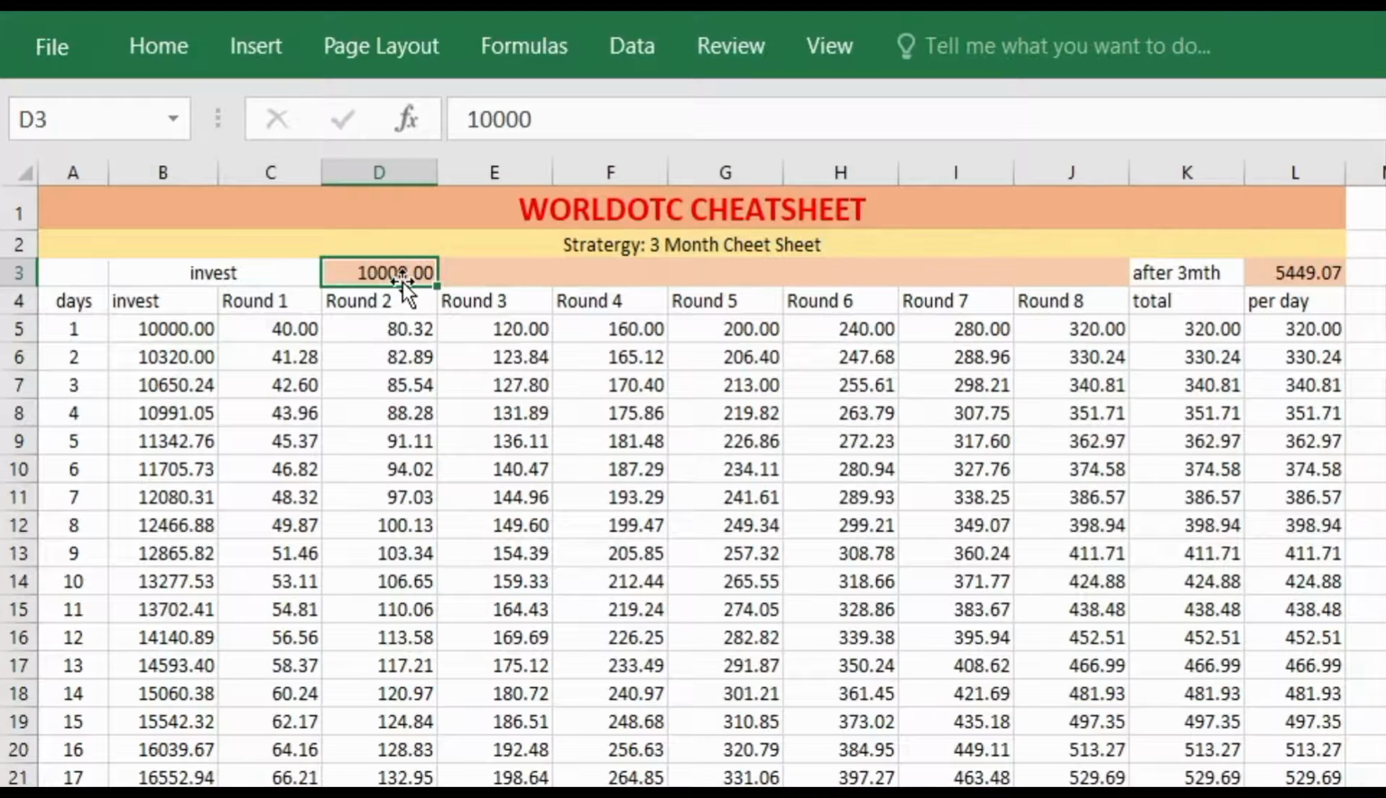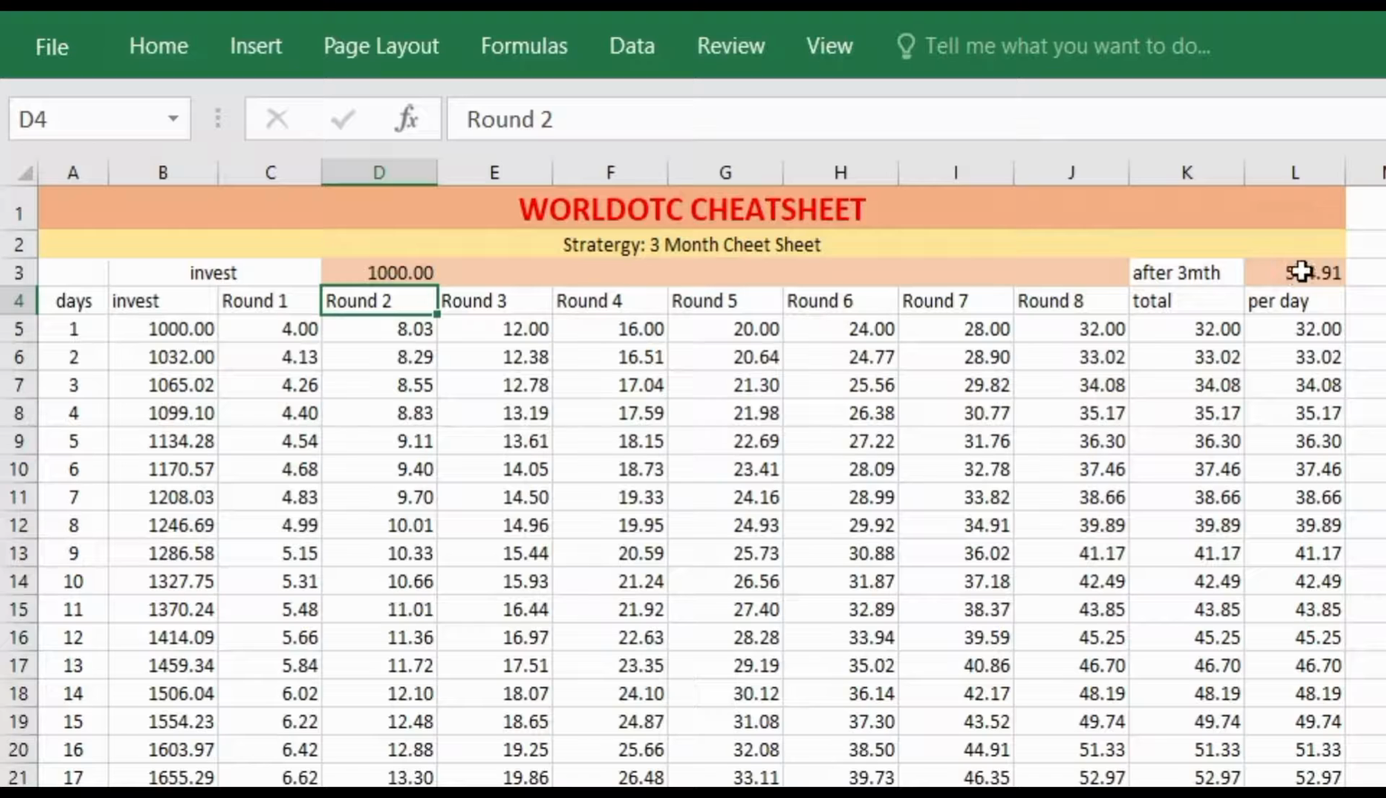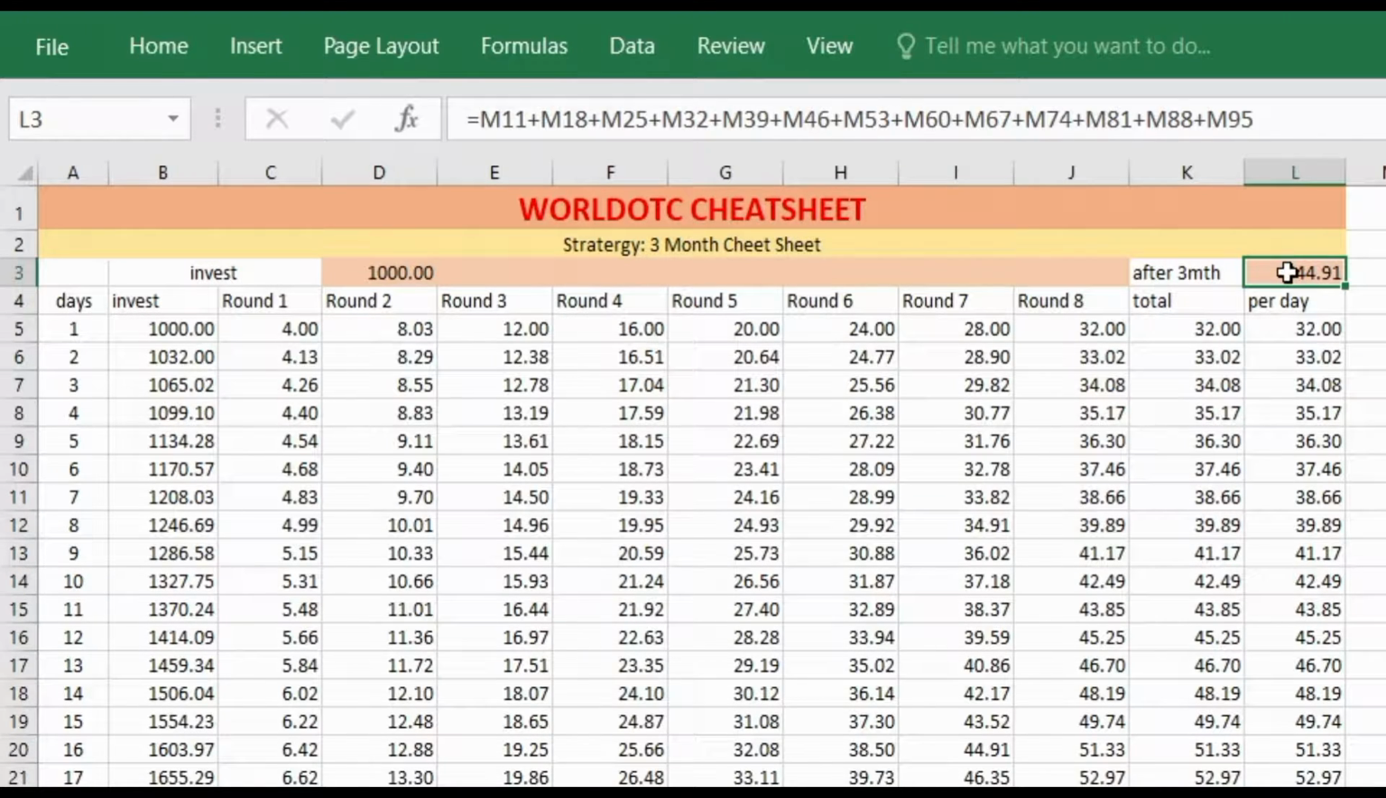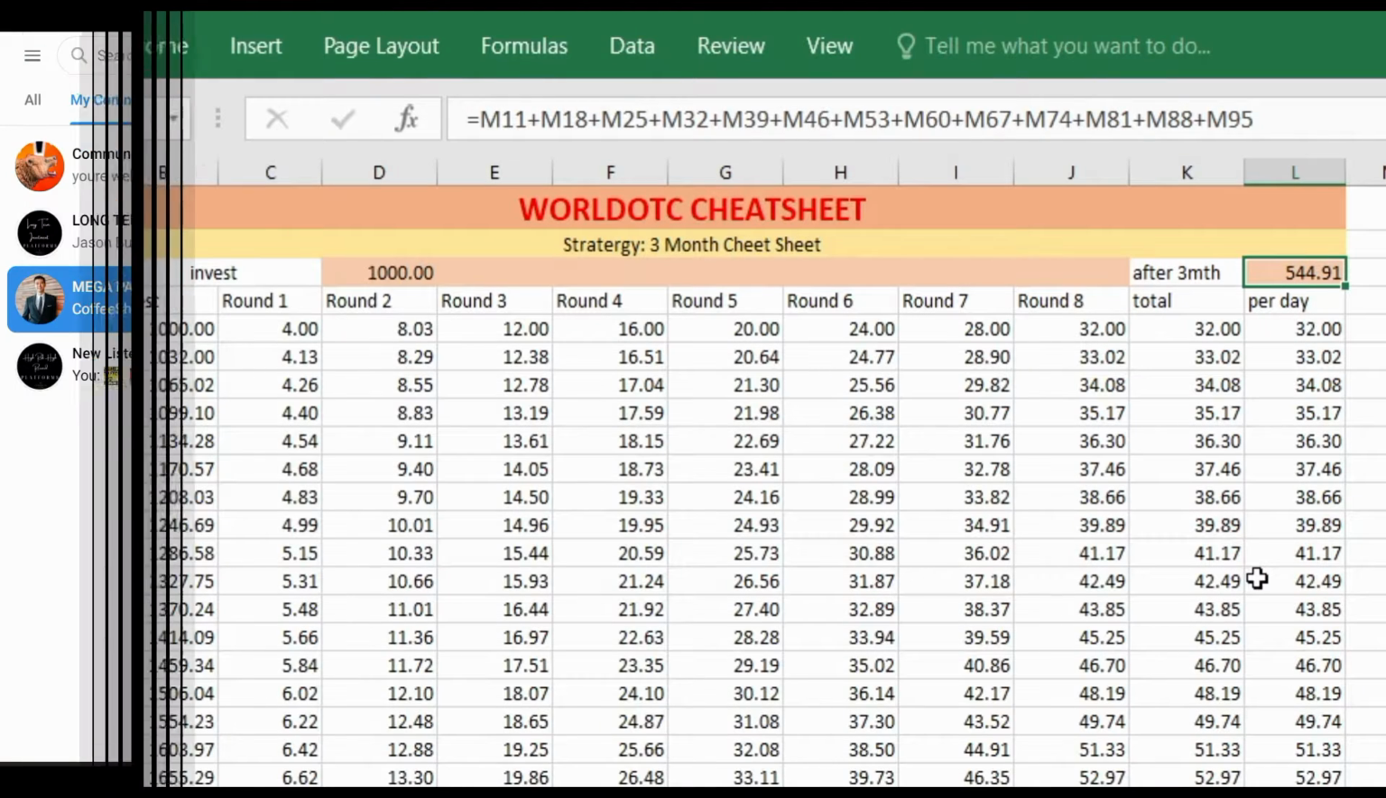Day one you invest like $1,000, and after 3 months every day you make $544. It's not combined. It is something you're making every day.